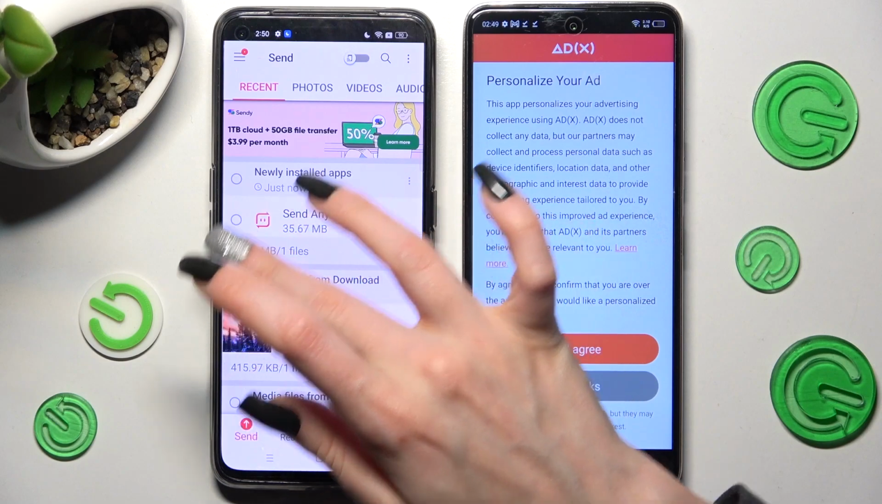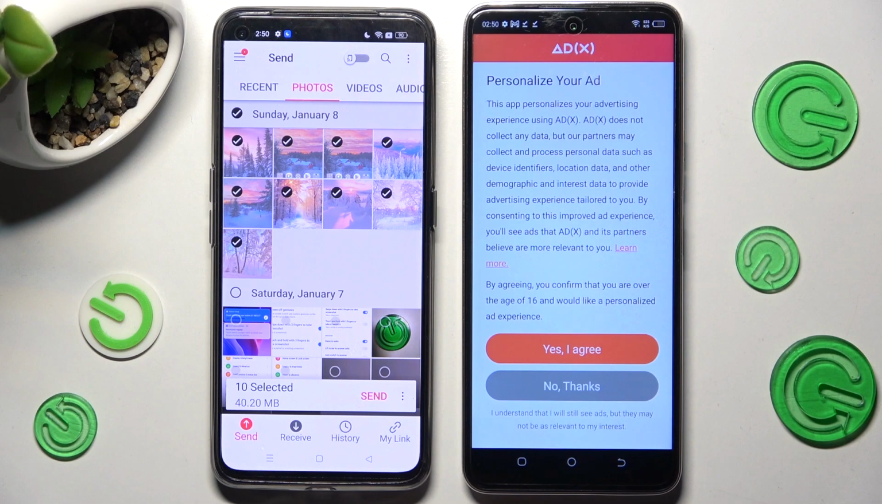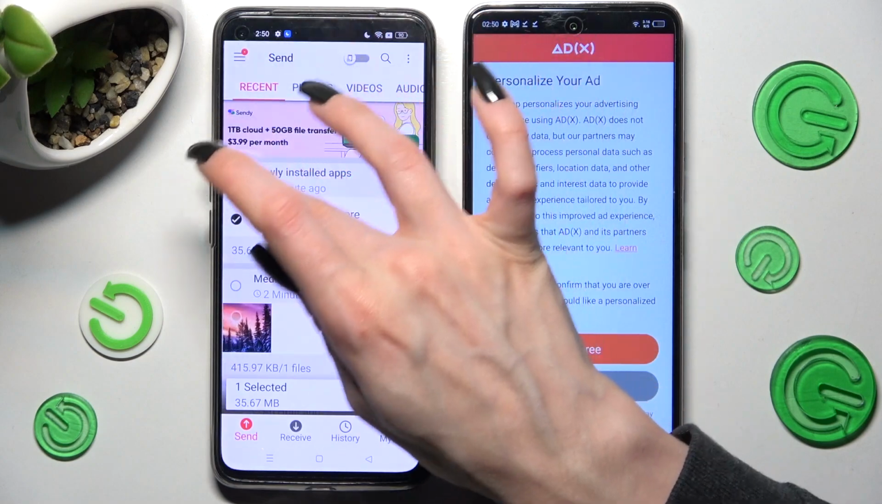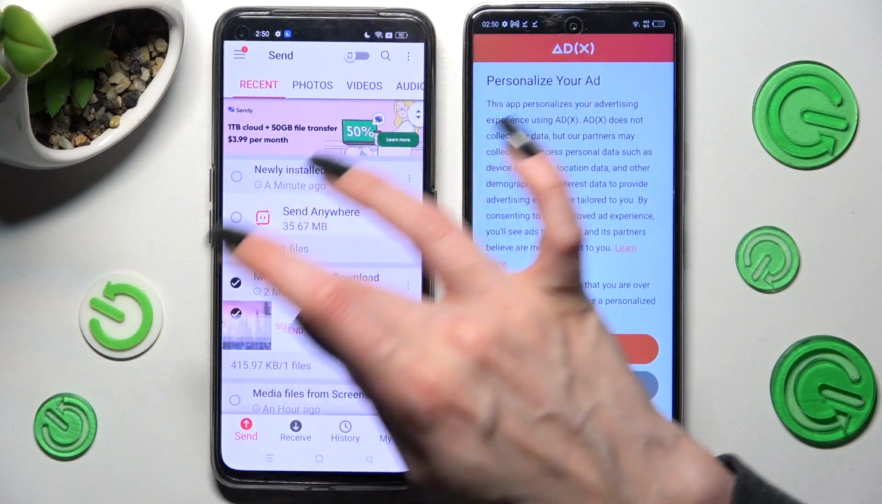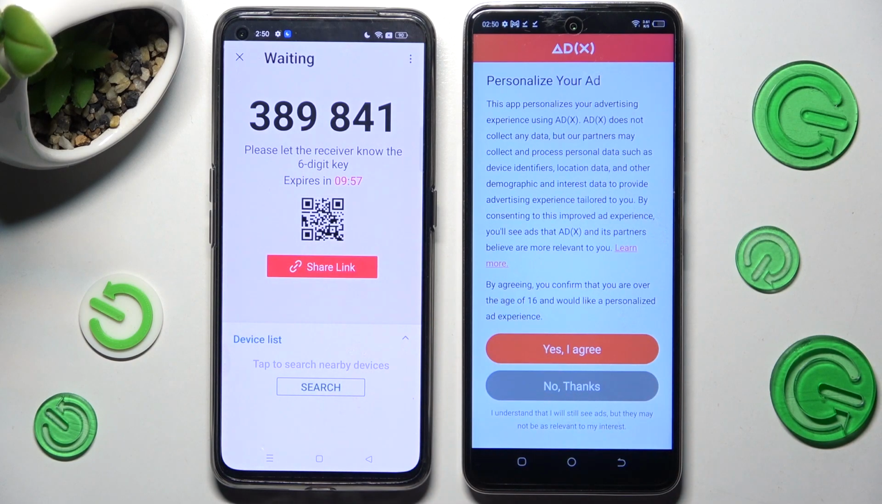Finally, you can tap on all of those dots from all of those categories and tap on Send next to selected. This way you will choose all of those files and transfer them later on. It will take some time though, so I will go with only this one photo. Choose Send and click on Got it.